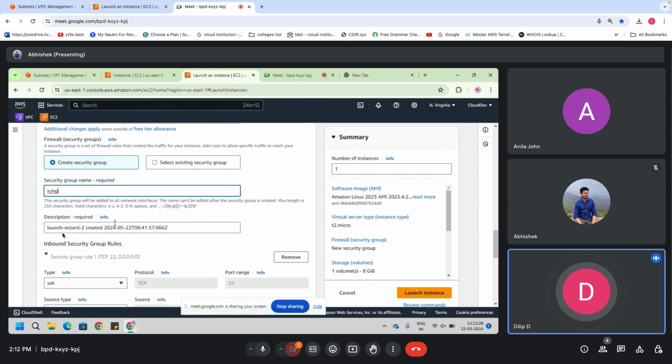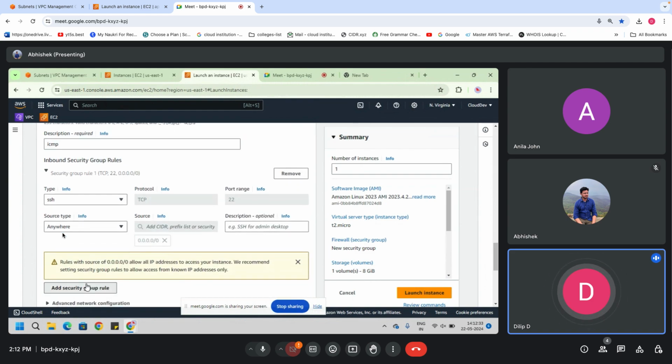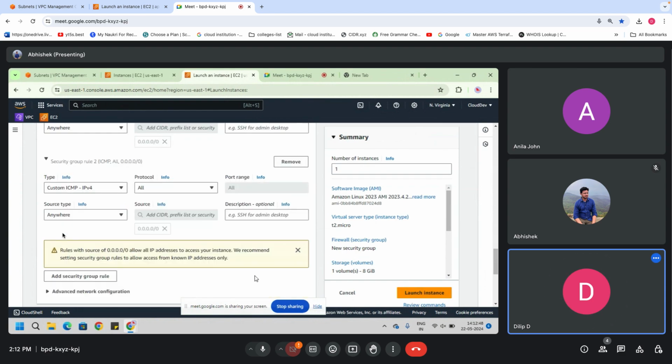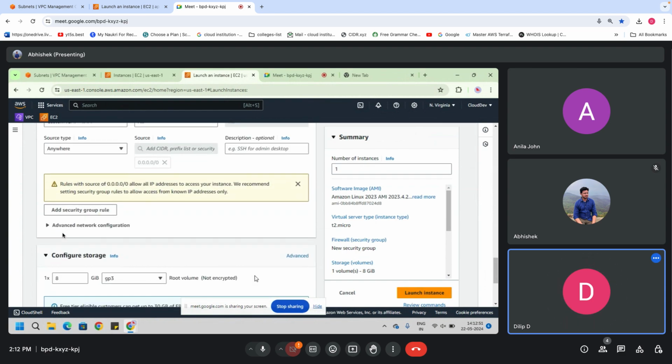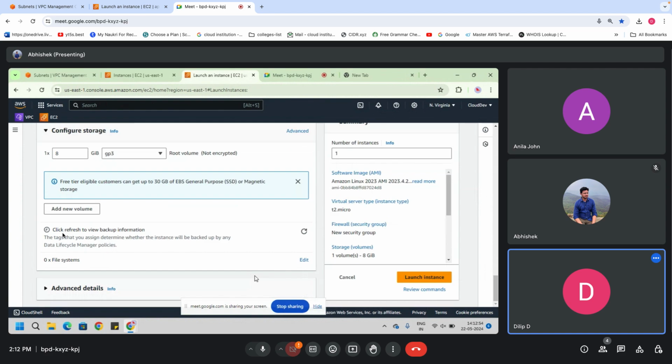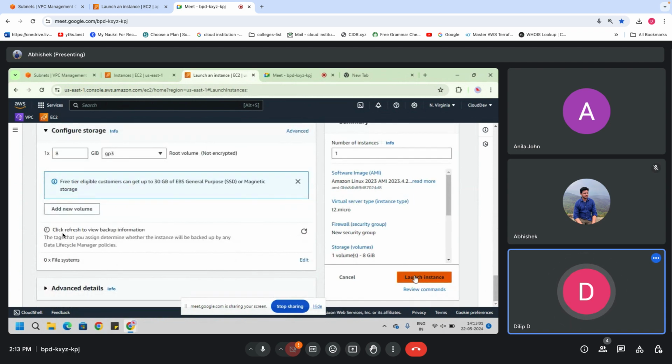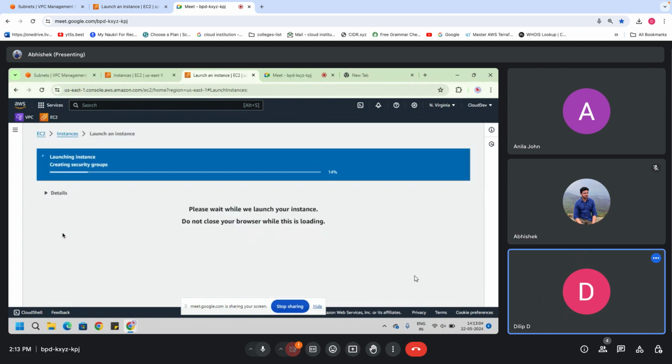For example, ICMP I'm giving. ICMP, and then add security group rule, going to be custom ICMP IPv4, anywhere IPv4. Okay, this one. Now I have done. Now launch instance. I'm creating a VM for VPC1. Now it will be creating.